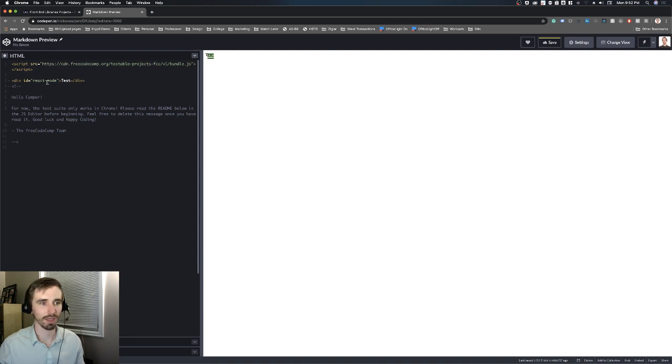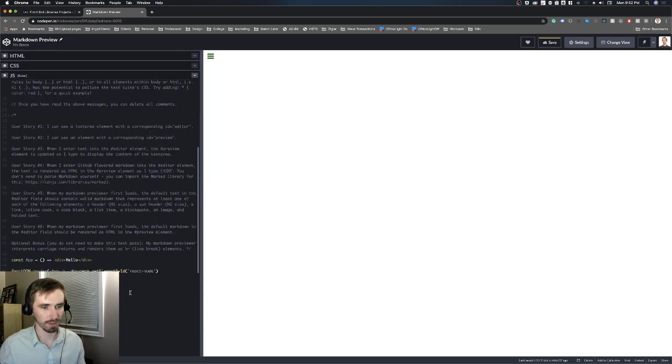Okay, so I am getting something out in my CodePen at least, but it doesn't seem that it wants to actually hit my react-node document. Oh, good syntax highlighting, what's up with that? All right, cool. So we've got that going, our little hello thing up there.